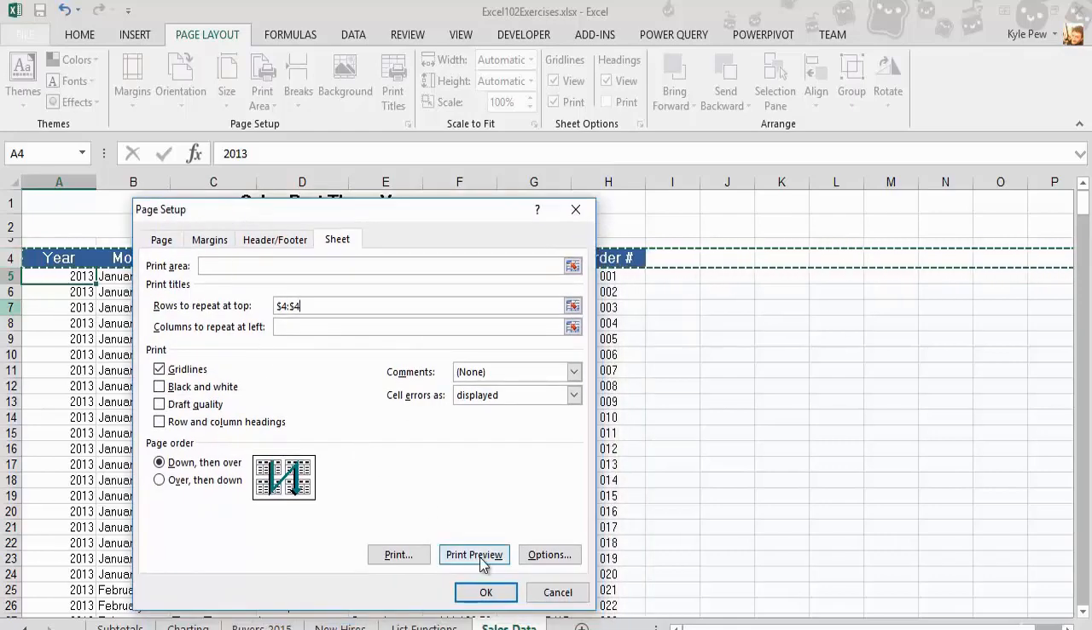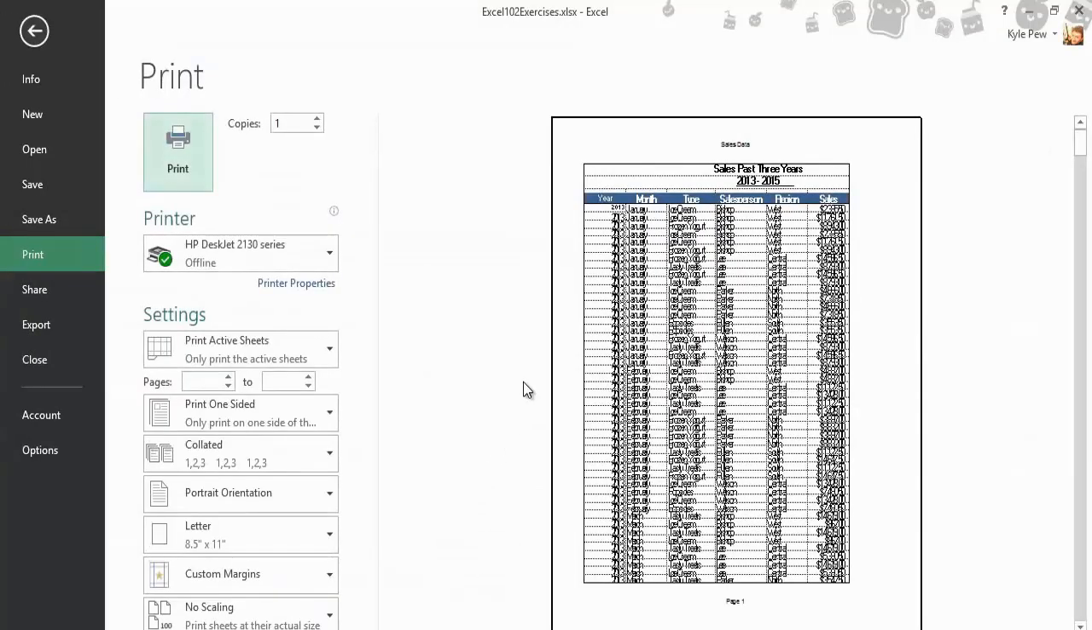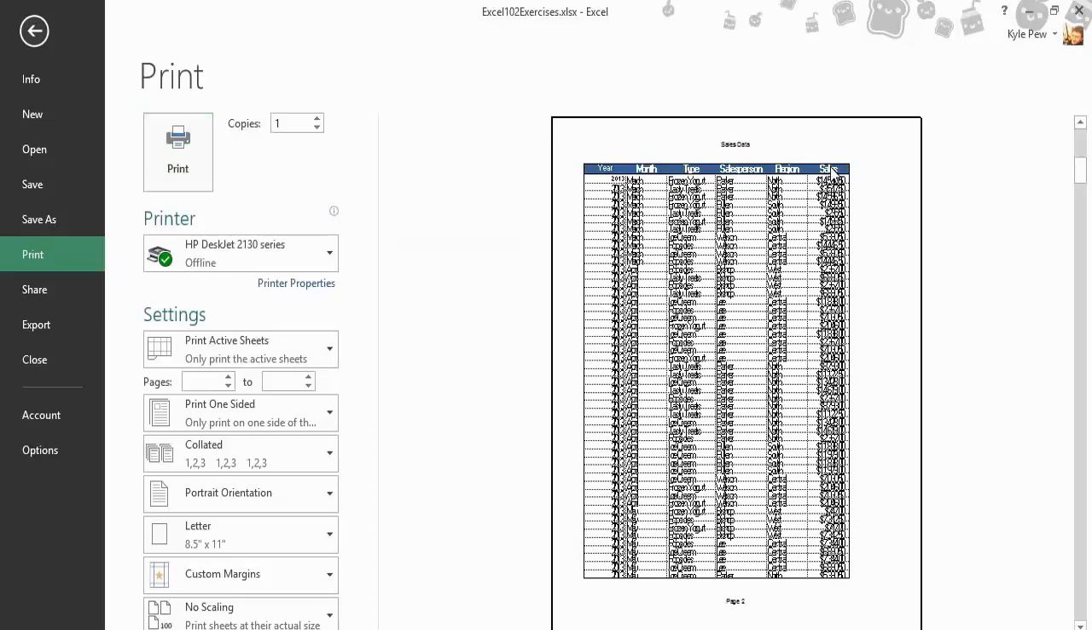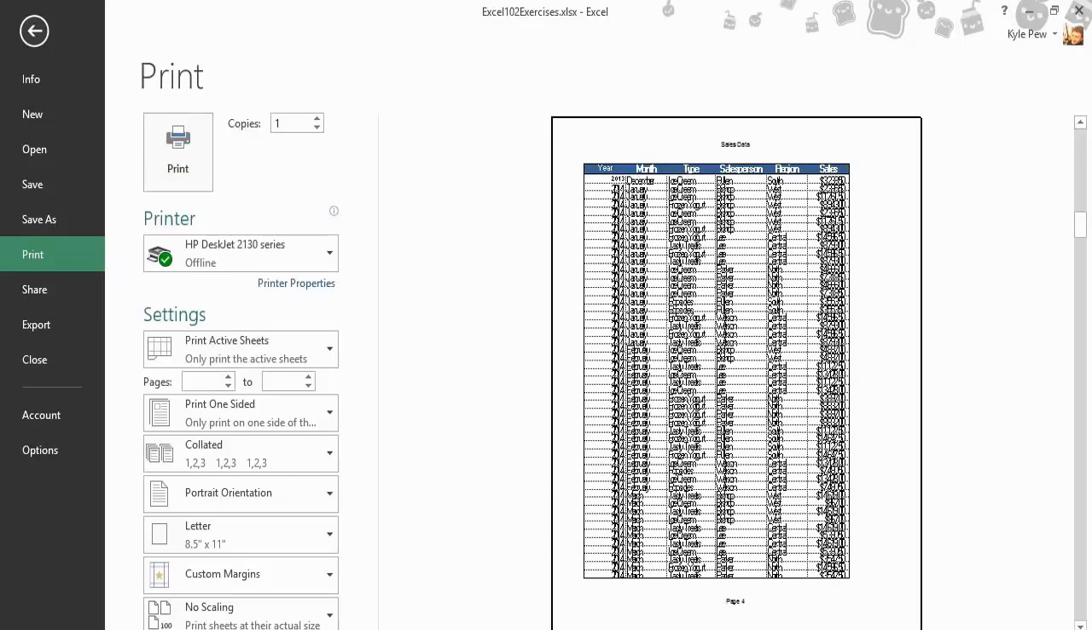So I'm going to go back down to Print Preview. Here's my Print Preview. There's page 1. There's my headers along the top. I'll go to page 2, and I still have the headers. Page 3, headers. Page 4, headers, and so on. Headers on every page.